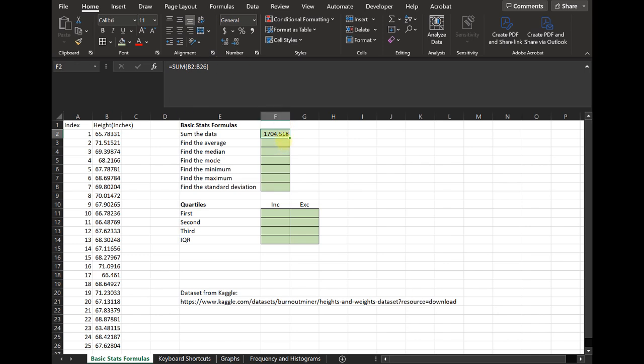So now if I click on this formula, I can double click on the cell, or I can click on the formula bar up here. Doesn't matter which way you want to go. But now I can see what data it's summing up, and so we're all good to go here.